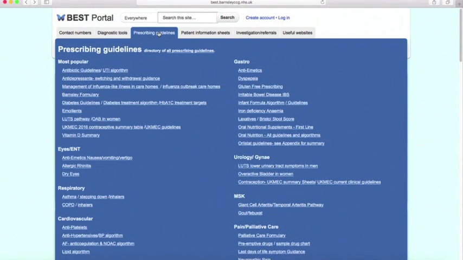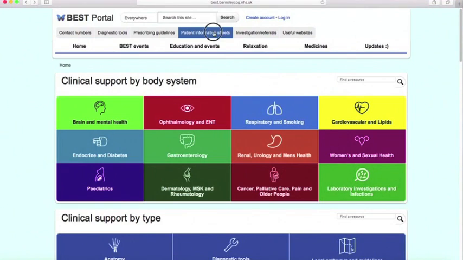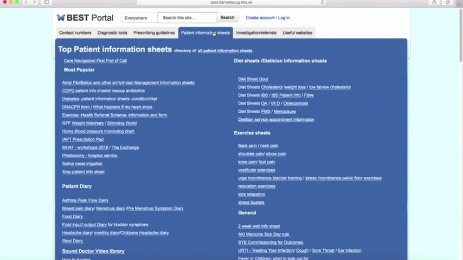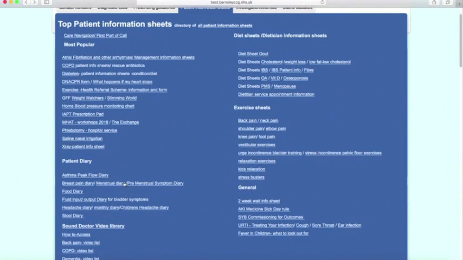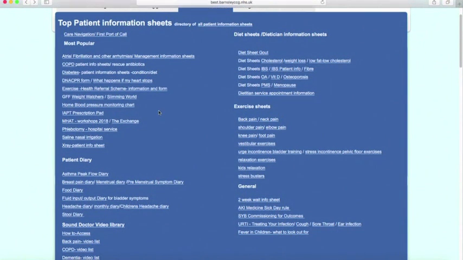Prescribing guidelines, one of the most popular ones are antibiotic guidelines, vitamin D, and COPD, and prescribing drugs, but I'll let you have a look at that in detail, and we'll talk about that later. Patient information sheets: home blood pressure monitoring charts, x-ray information, phlebotomy information, workshops, diaries, sound video library, diet sheets, exercise sheets, and a few general things.